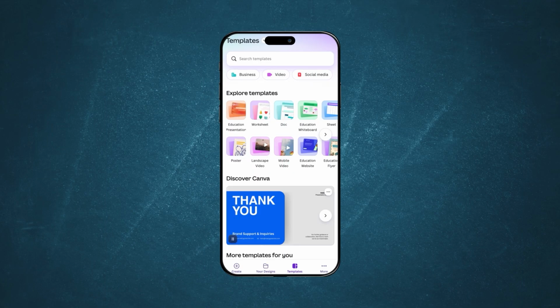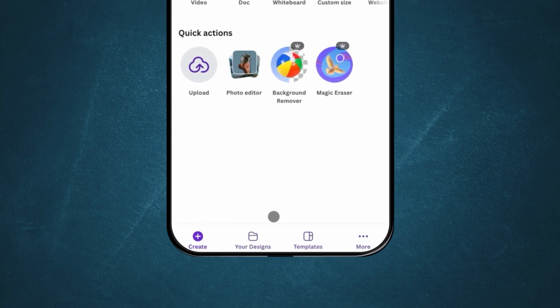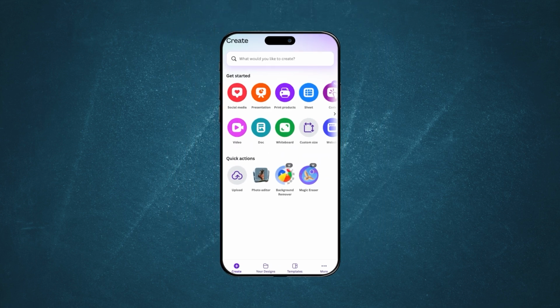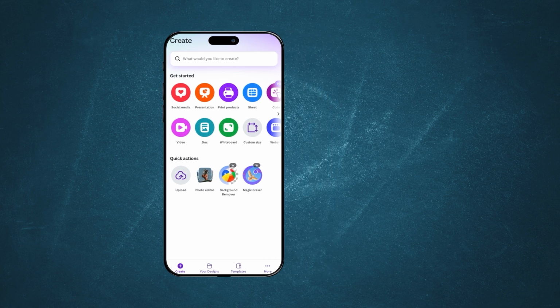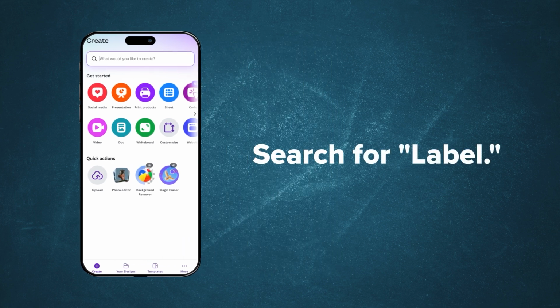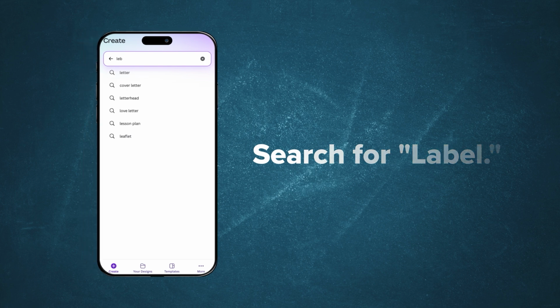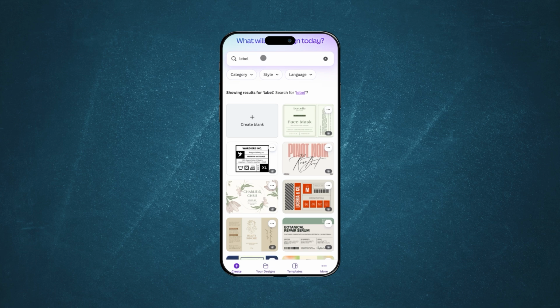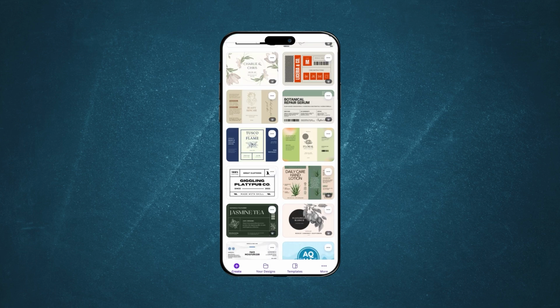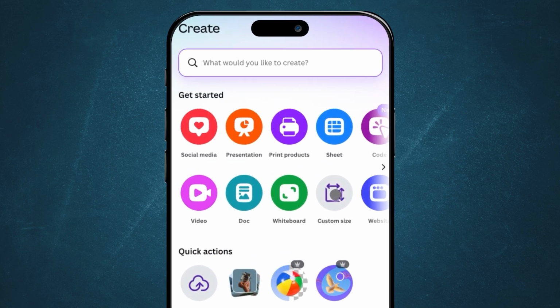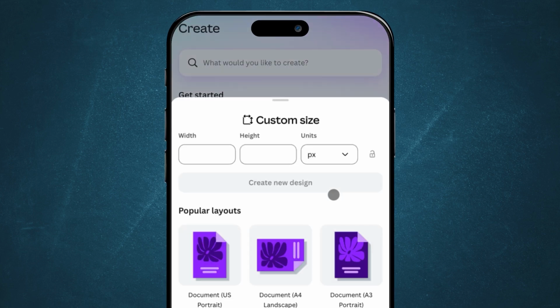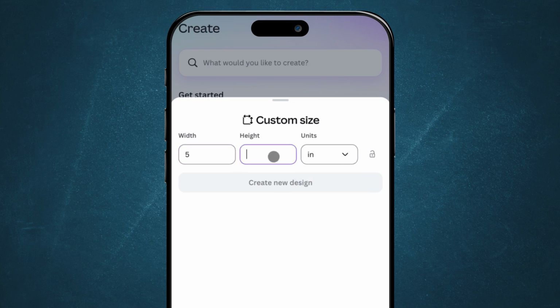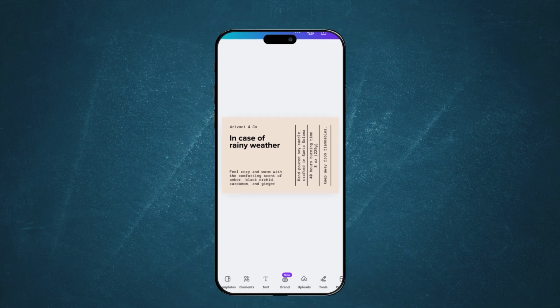Open Canva Mobile. Open the Canva app on your phone. Tap the plus button to create a new design. Now here's a mistake many beginners make. They simply choose any random size. Instead, search for label. Canva already includes lots of ready-made label templates. If you're designing for a product like soap or candles, these templates are an excellent place to start. If you already know your label dimensions, you can also tap custom size and enter the measurements. Don't worry too much about sizing today. I'll be making a dedicated tutorial showing exactly how to measure bottles, jars, and packaging correctly.